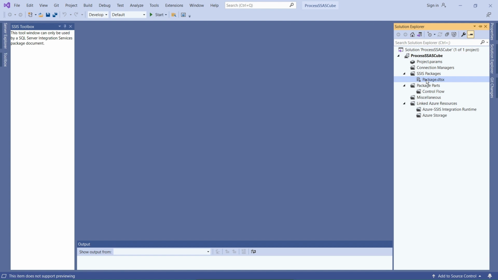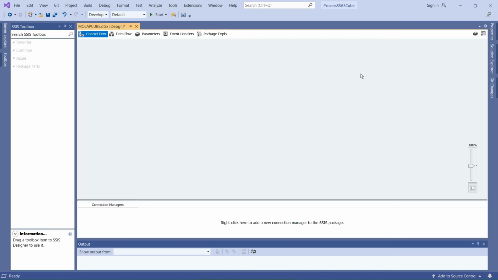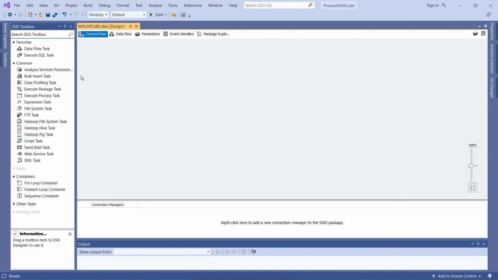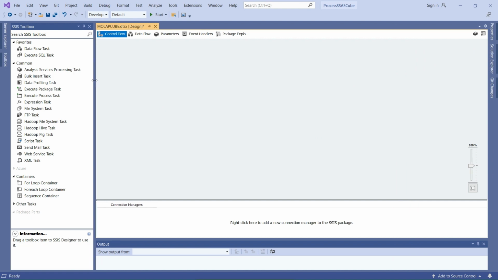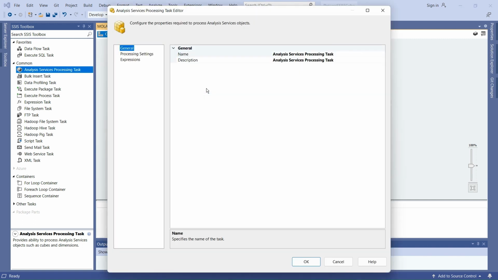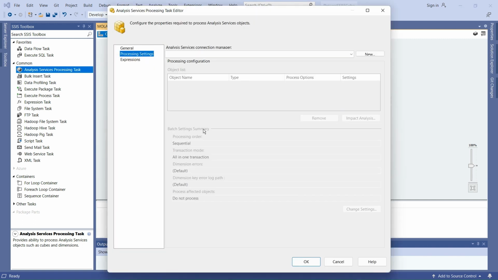In the first package, we talk about how to process a MOLAP cube. What I do here is open the toolbox. Within here, we have dedicated tasks and data flow tasks to process the cube. The first one is the Analysis Services Processing Task, which will help you process your entire objects and everything.